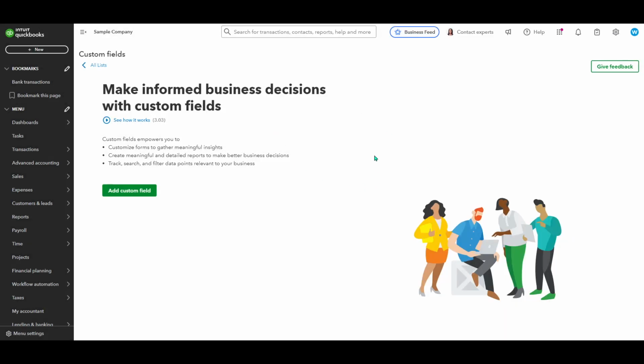This section is dedicated to the creation and management of custom fields, allowing you to modify how financial data is captured and organized. Now, custom fields can play a crucial role in enhancing how you manage your data, so you want to get this step right.